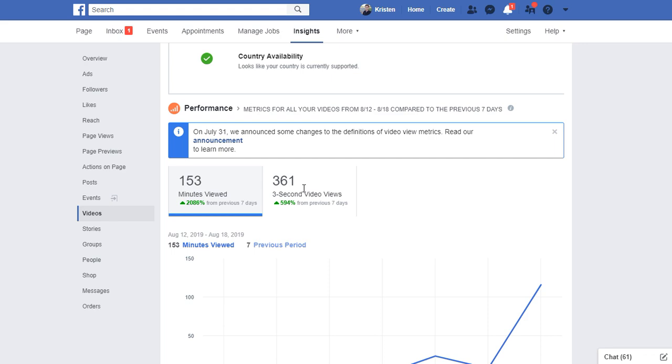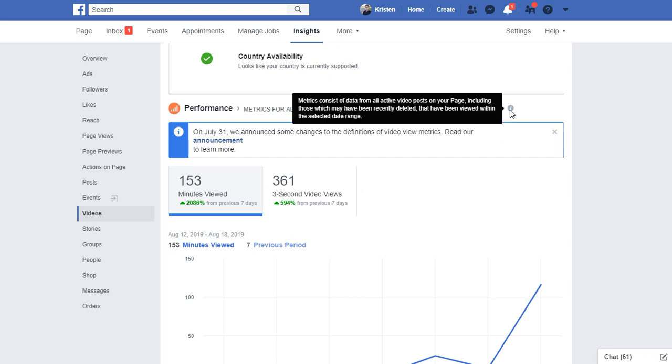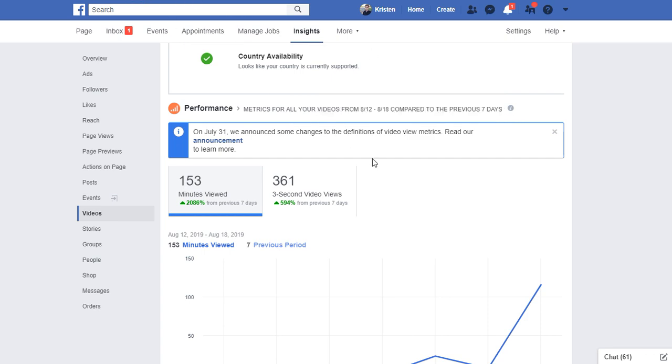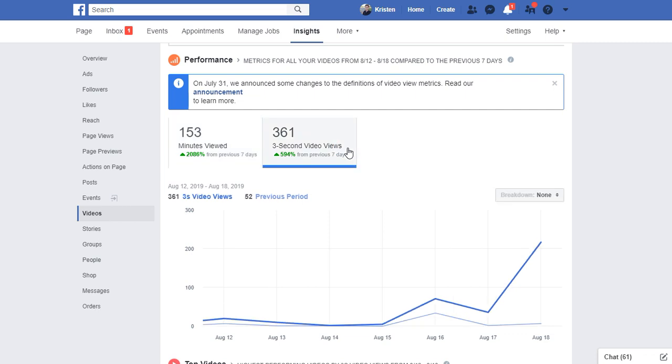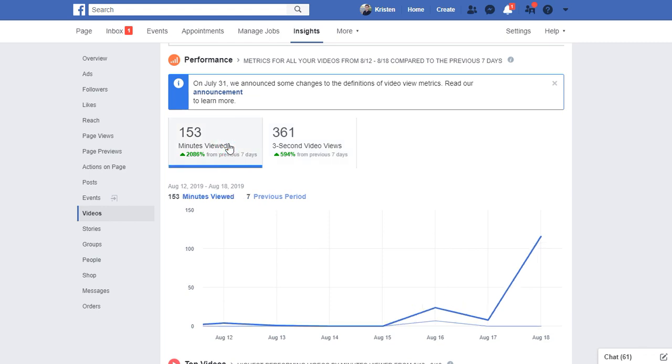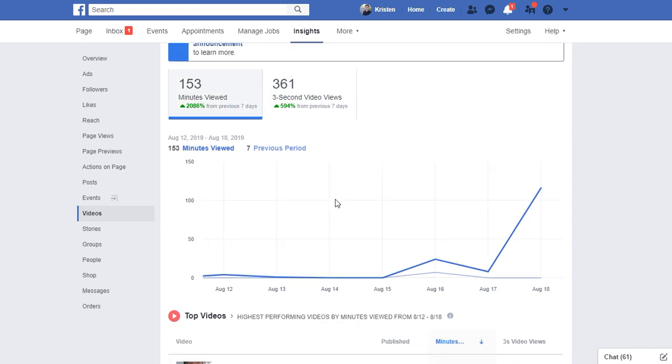It's your performance metrics. Again, there's an information icon. This shows you how many minutes were viewed and how many 3-second video views you have. The more videos you post, the more these numbers will go up. So you see it kind of flatlined here for a while, and then I did a couple of live videos to give updates and everything, and so that's why these numbers spiked.